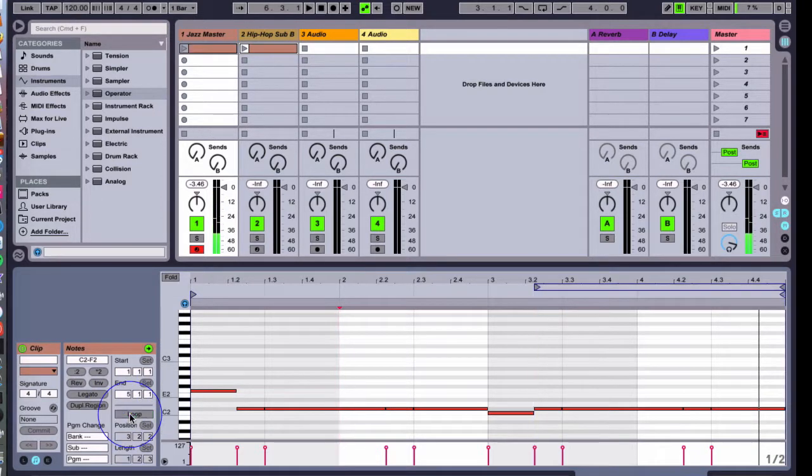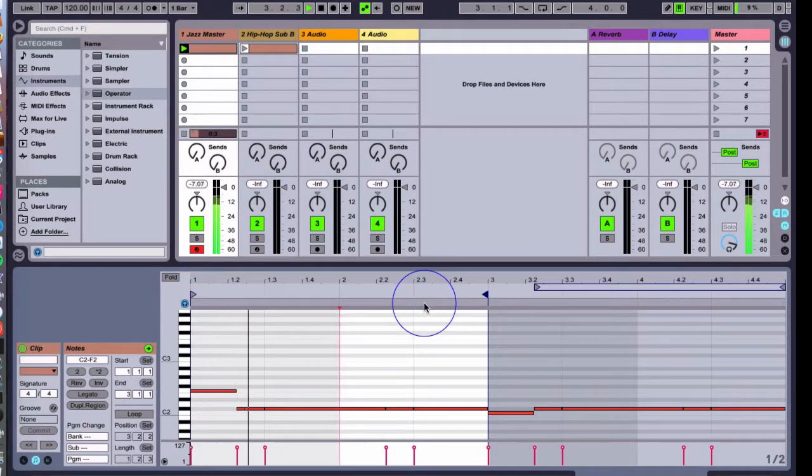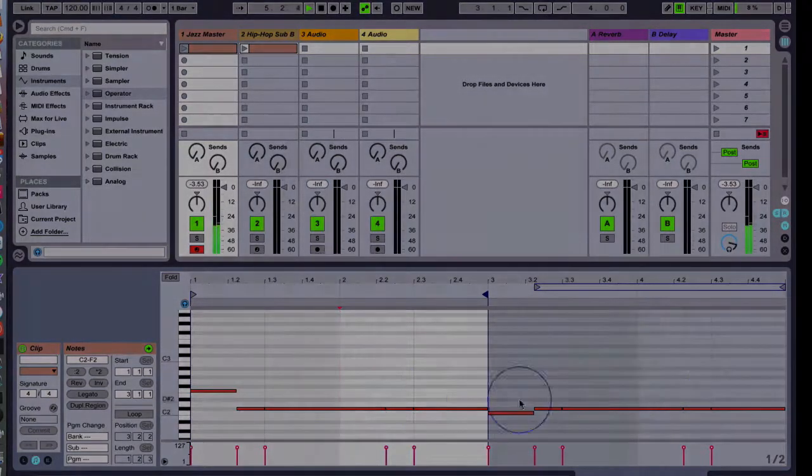And if I turn off the loop, once it gets to the end marker, the clip is just going to completely stop. So let me drag the end marker shorter and hit play. And it just cuts off.